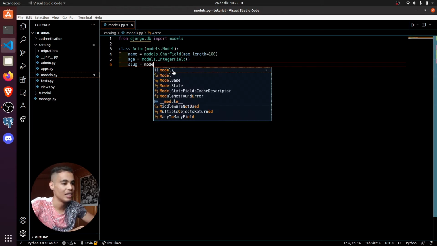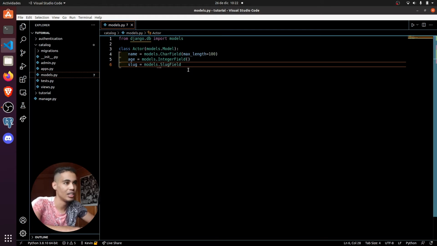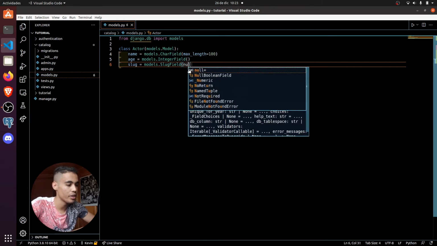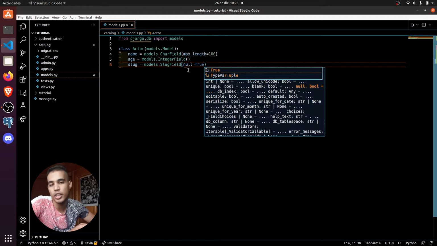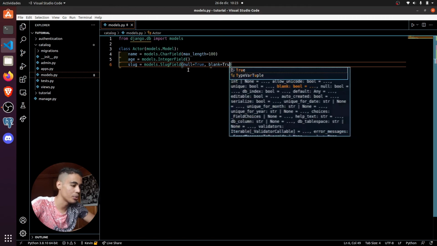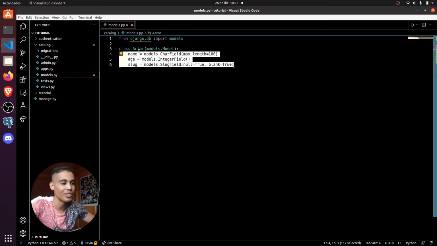So the slug is like this, and in order to create a slug, you have to create a SlugField. For the slug field, you leave it with null=True, so if there isn't one, it's okay, and you can leave it with blank=True, so you can create an object without the slug. So that's it. Now we have defined an actor that contains an age, a name, and a slug.